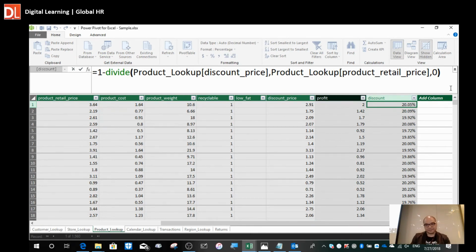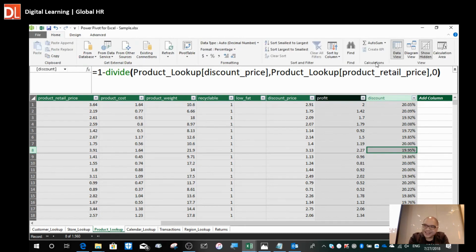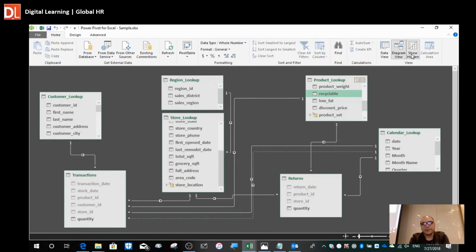And now, another thing. If we have already provided a calculated column, then what happened to our diagram view? In diagram view, what can we see? Just have a look here. Go to Home. Click the diagram view. What I'm doing right now is adding something inside the product lookup table, right?